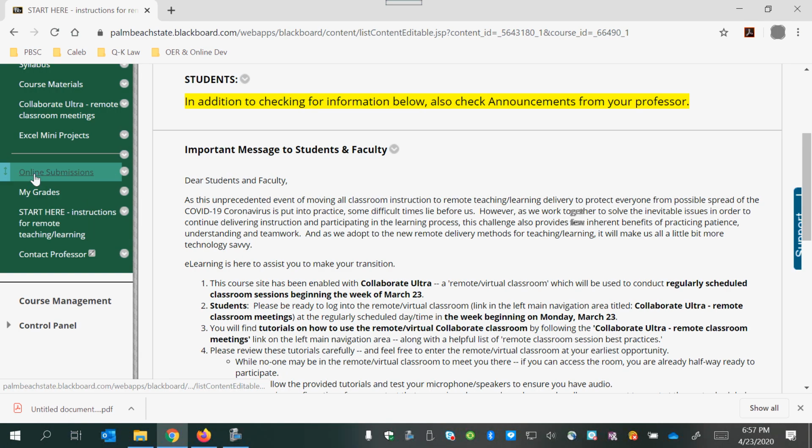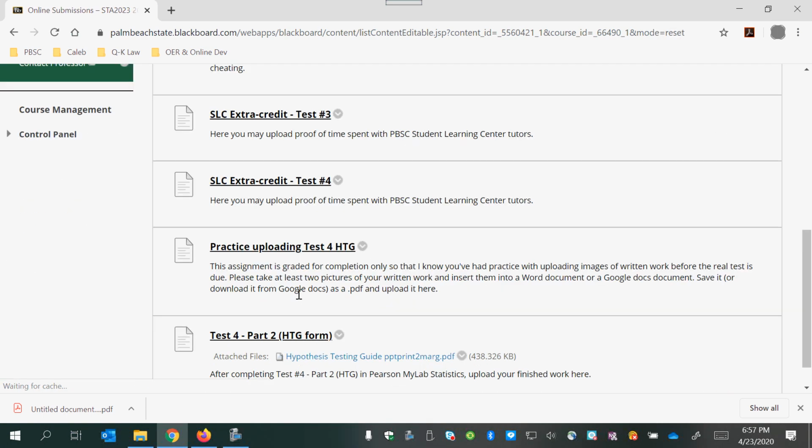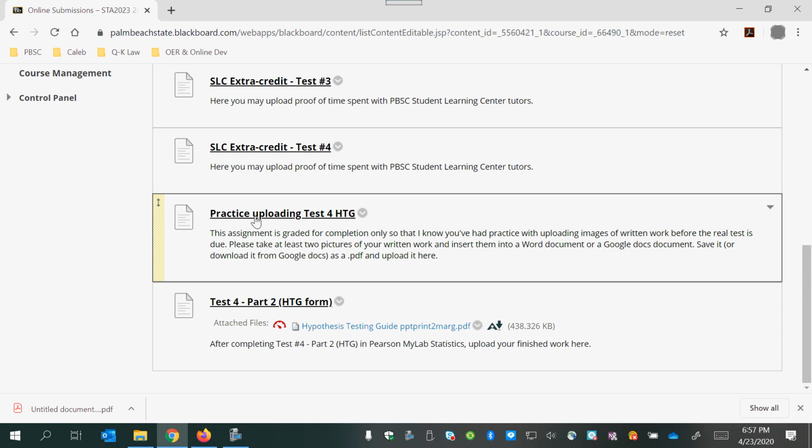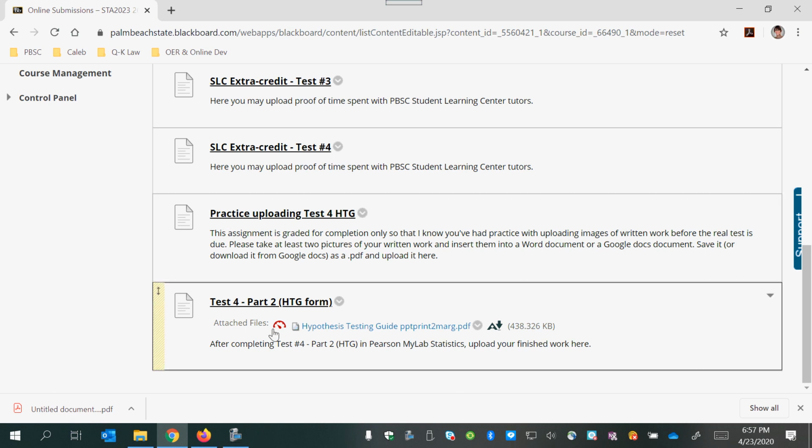Under online submissions, you can see that I have 2 assignments that haven't been there before, where you're going to practice uploading your test 4 hypothesis testing guide form. And I'm going to grade this for completion just to make sure that it worked and I can see everything. So you will get a grade based on just doing it, but you do need to do it. You need to at least practice so that I know you know how you're going to do this on the day of the test. Then you also have the one for the real test down here.